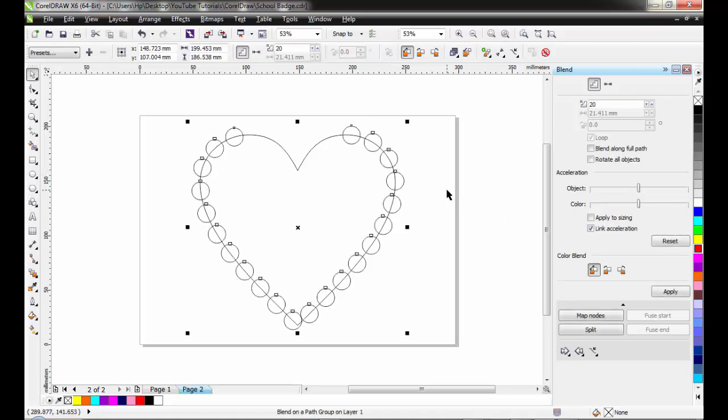This is what you have. So I might equally like to add more circles. I can change this 20 here to 30. You can press your enter. I can increase it as much as I want, 50. Then you apply.